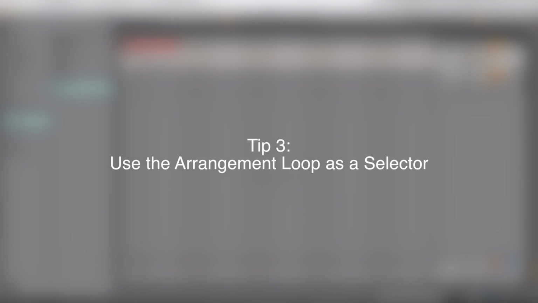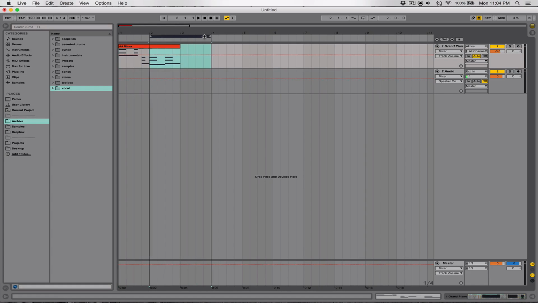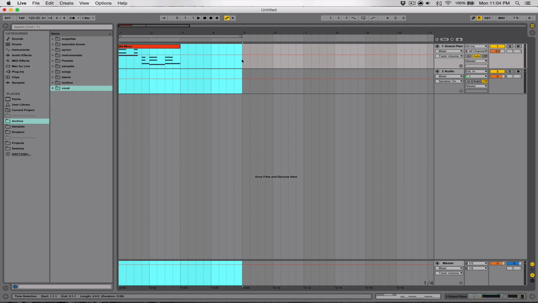Tip number 3, using the arrangement loop as a selection tool. So basically what you can do is go ahead and select a range using the loop tool up here in the bar, and it doesn't even have to be activated for this to work, but then you would hit Command Shift and L, and it would actually select all of the tracks all the way down to the master, and you can go ahead and copy, paste, drag, whatever you want to do. Now, this is useful for many different things.